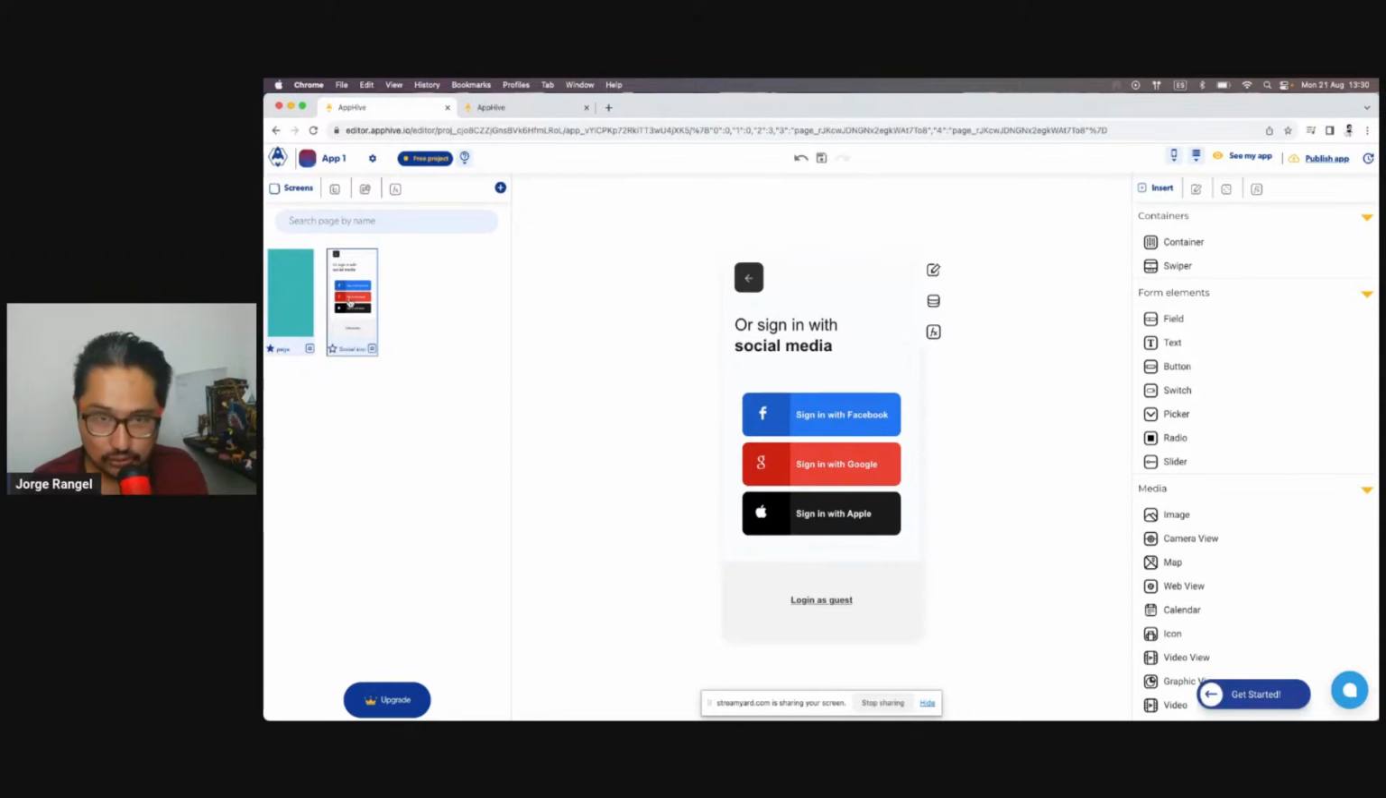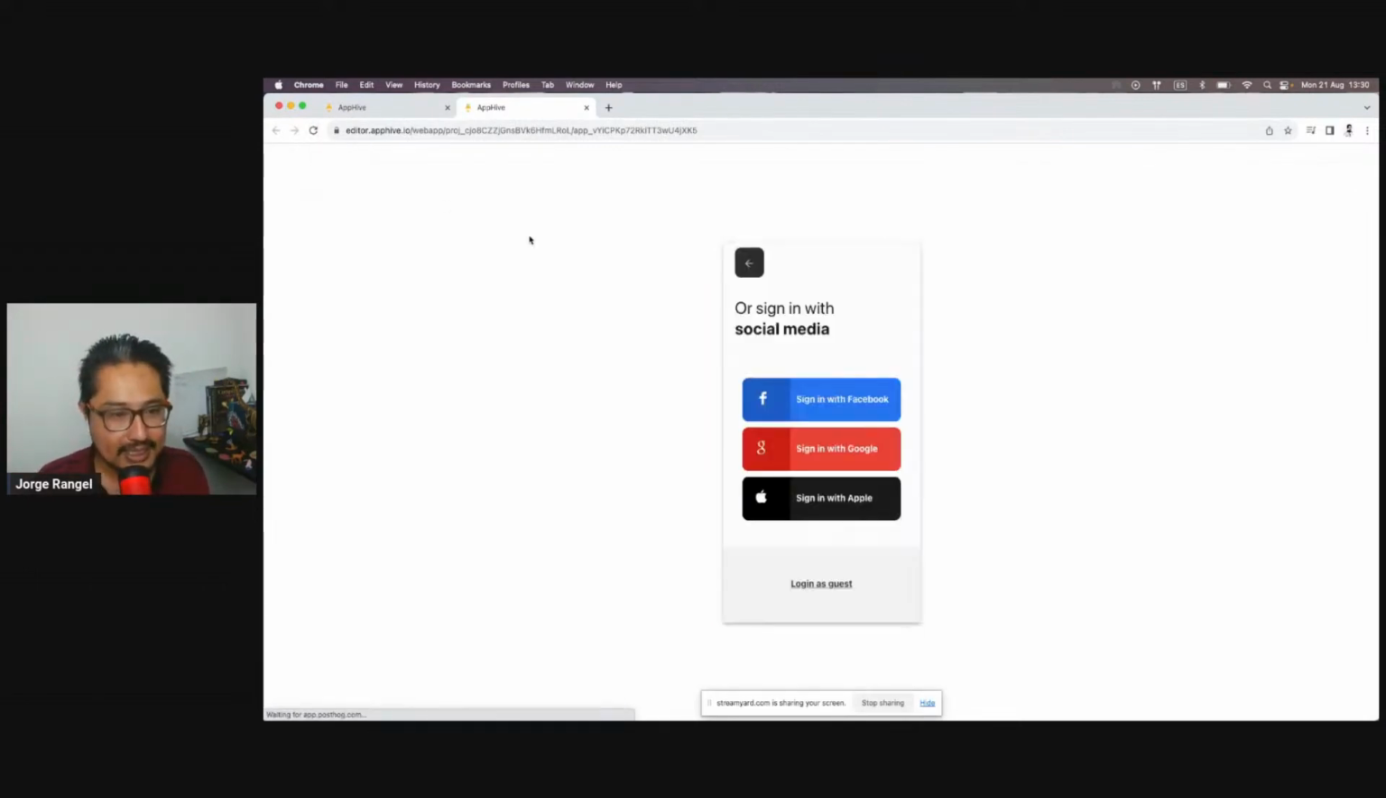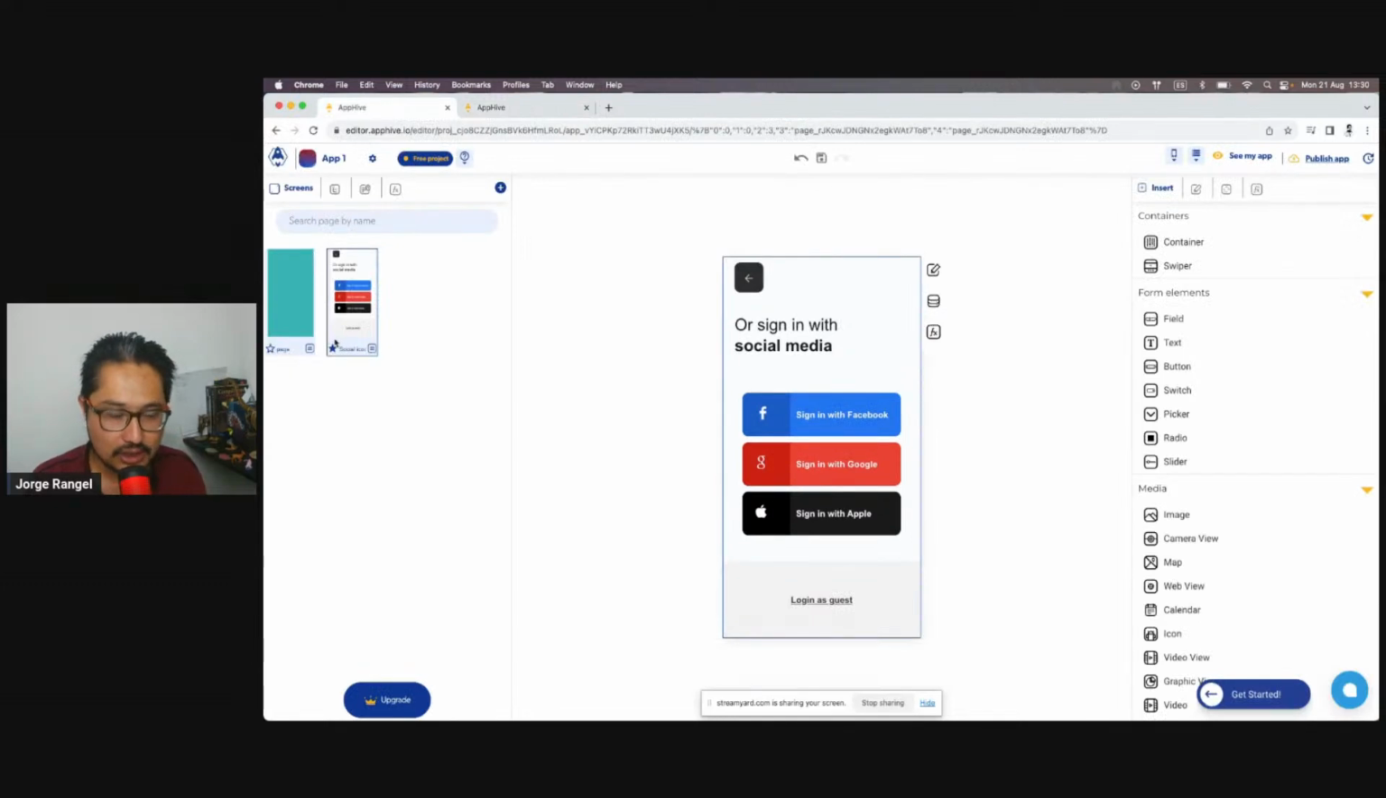If I want this one to be the starting page, I can just click on the start. It will be filled. And when it's filled, I can rerun the application right here. But to rerun the application on the web, you just need to refresh your browser. There you go. And now the first page that is shown is the page that I have the start field.